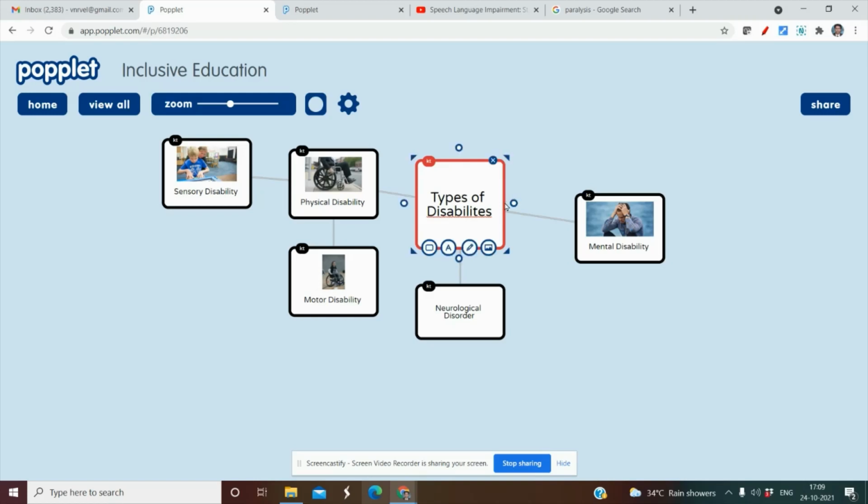For that, simply click the box. Okay, so this box shows the color and text. It's a text color, and this is a picture or a video. You can insert like this. Okay, so like that you can add many number of branches.